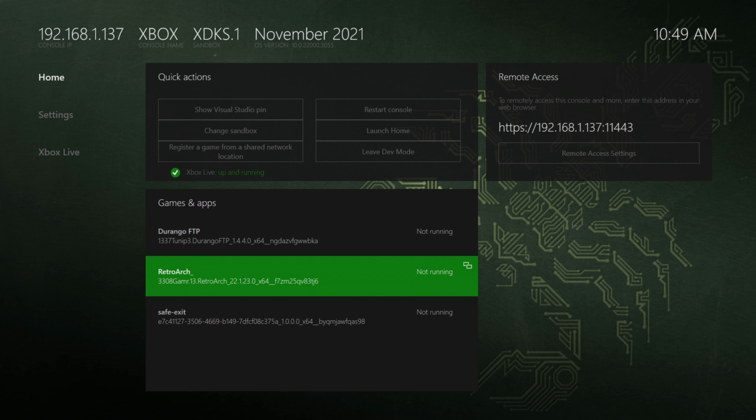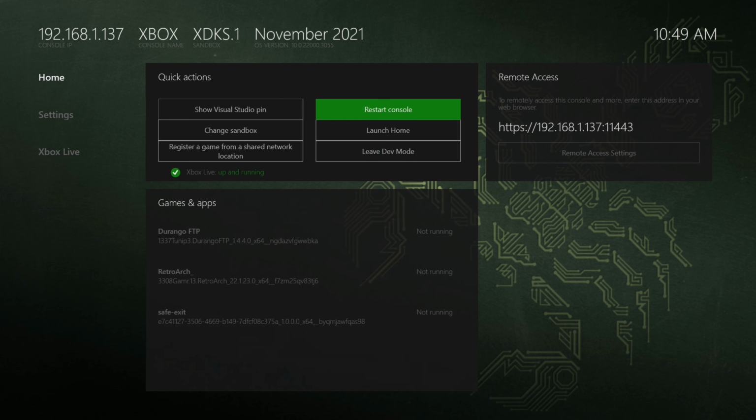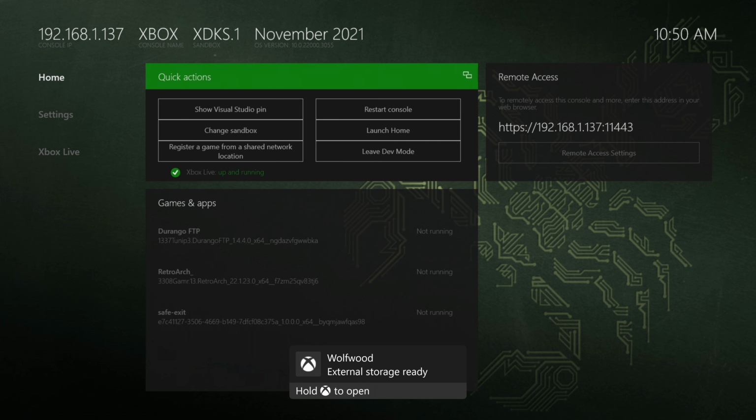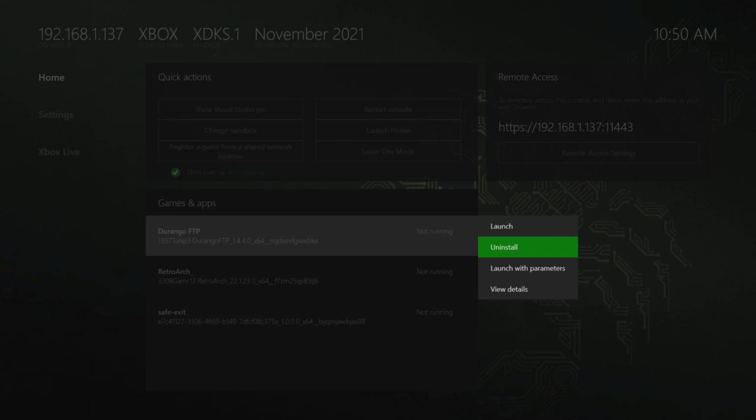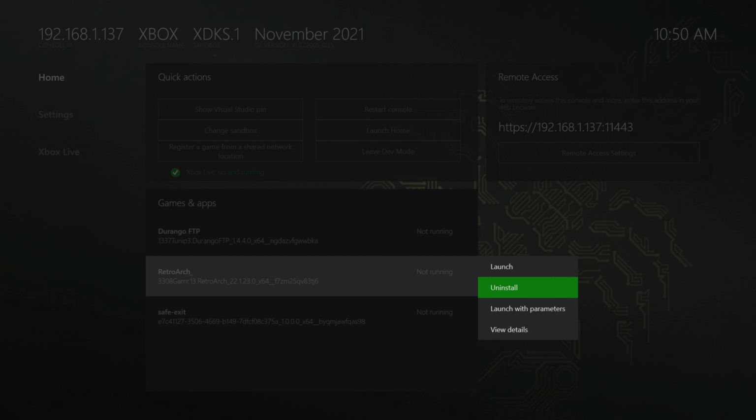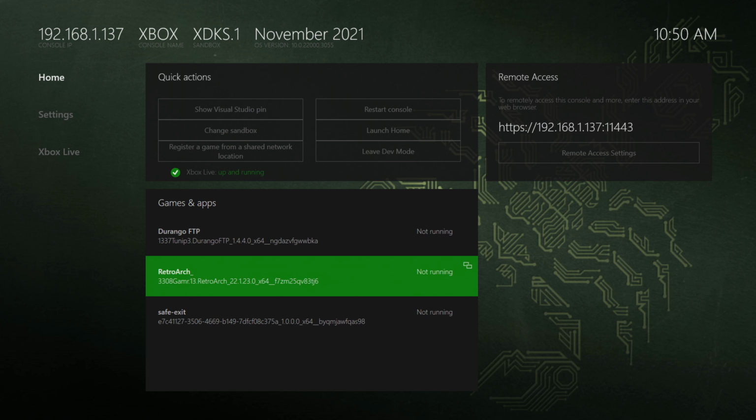Once those have both been changed, go up here and restart your console. People have said this isn't necessary. I still prefer to do it just to be safe, and you can try either method, I guess. It's not like it takes too long to restart an Xbox Series X, so why not? Alright, and now that the Xbox has finished rebooting, just go down and confirm that those are still set to a game before we begin. Good, they are. Alright, so go ahead and boot into Retroarch for the first time.